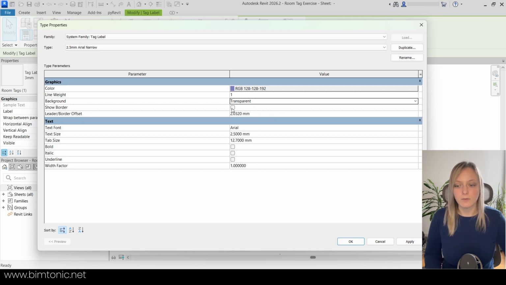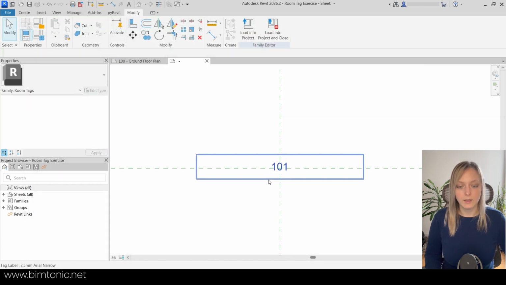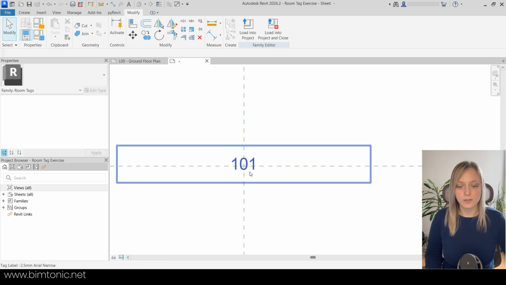I can either have the border in this option that says show the border. I will turn it off now, and I can also have this offset from the border off leader. I will keep that to be the default, and I click OK. And now this is what my number looks like.